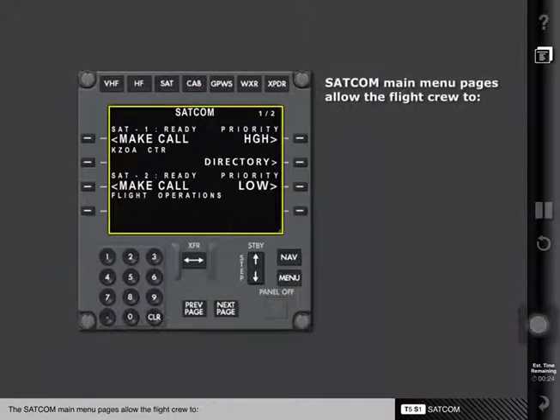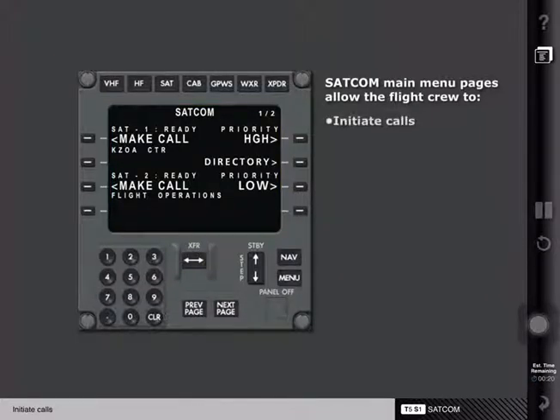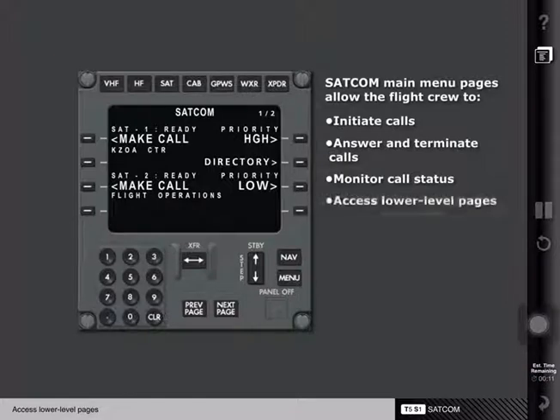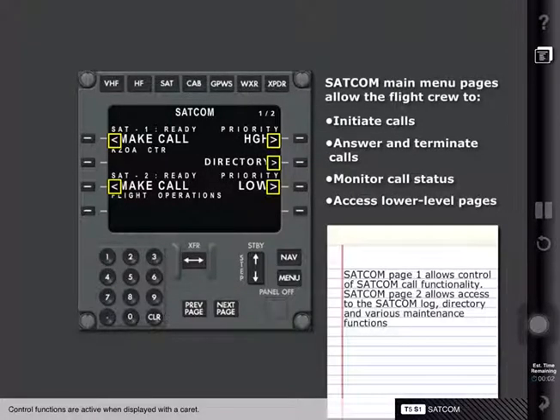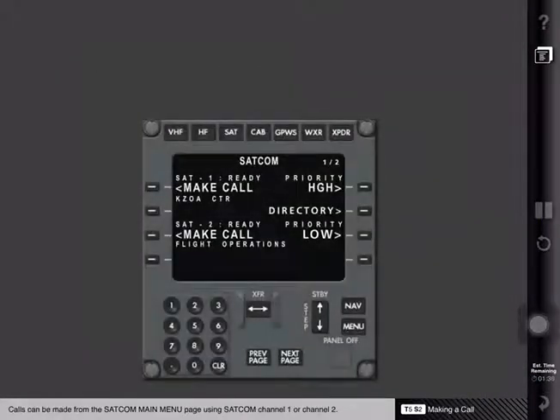The SATCOM main menu pages allow the flight crew to initiate calls, answer and terminate calls, monitor call status, and access lower-level pages. Control functions are active when displayed with a caret. Calls can be made from the SATCOM main menu page using SATCOM Channel 1 or Channel 2.